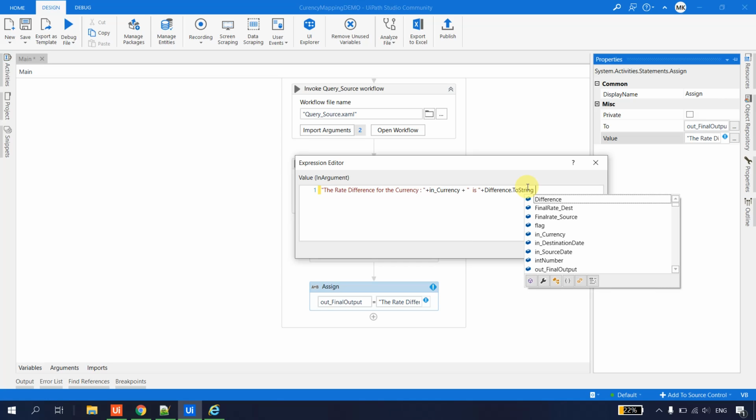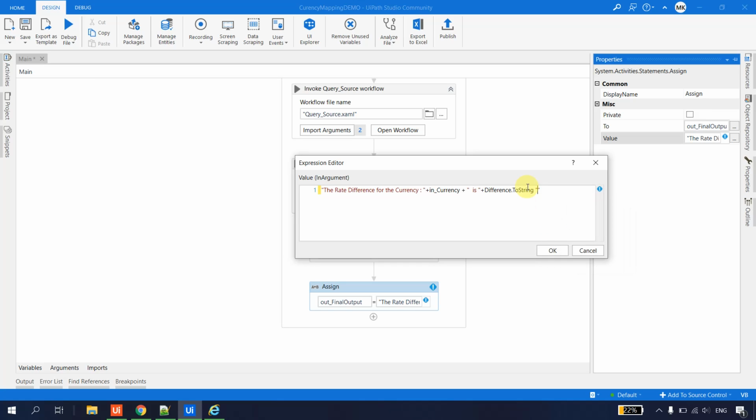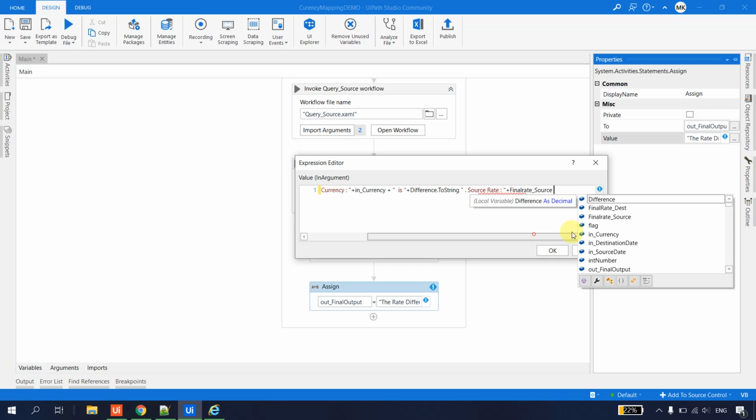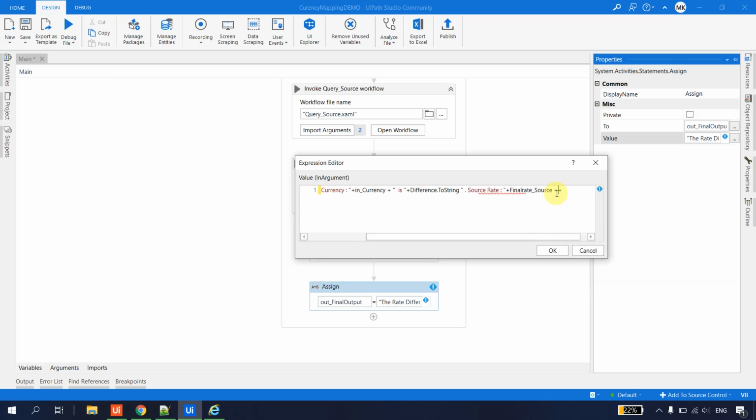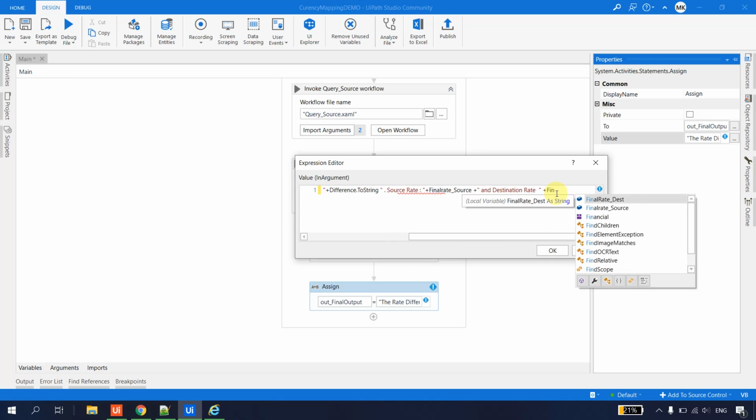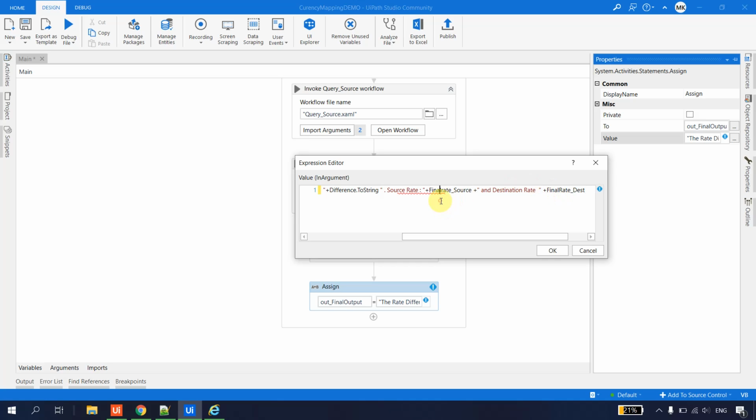Okay, let's do one thing. Let's just print the source and the destination rates also. So we go ahead, hit source rate, just put a space here, nice formatting. Source rate as, what was the source rate? Final rate for source. And similarly we'll hit a string concatenation and we'll type here destination rate is equal to plus final rate of destination. What happened here?